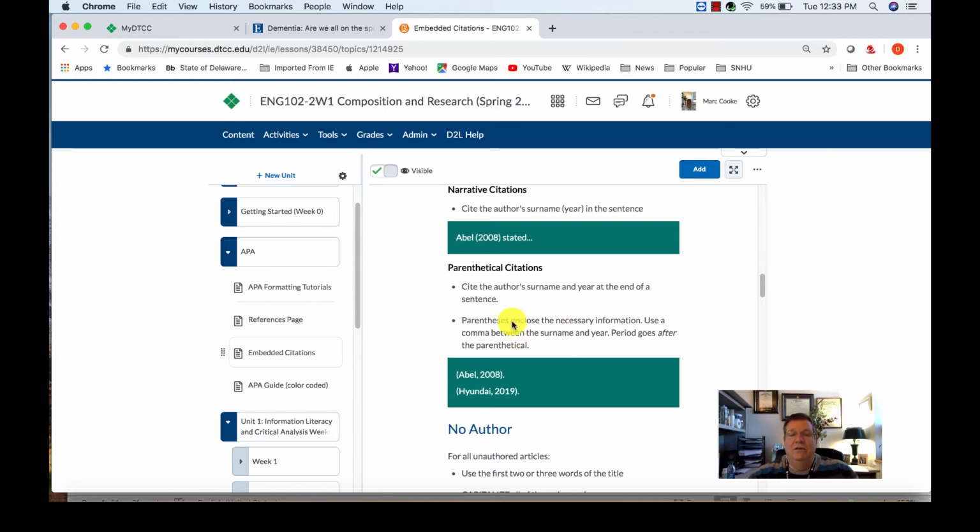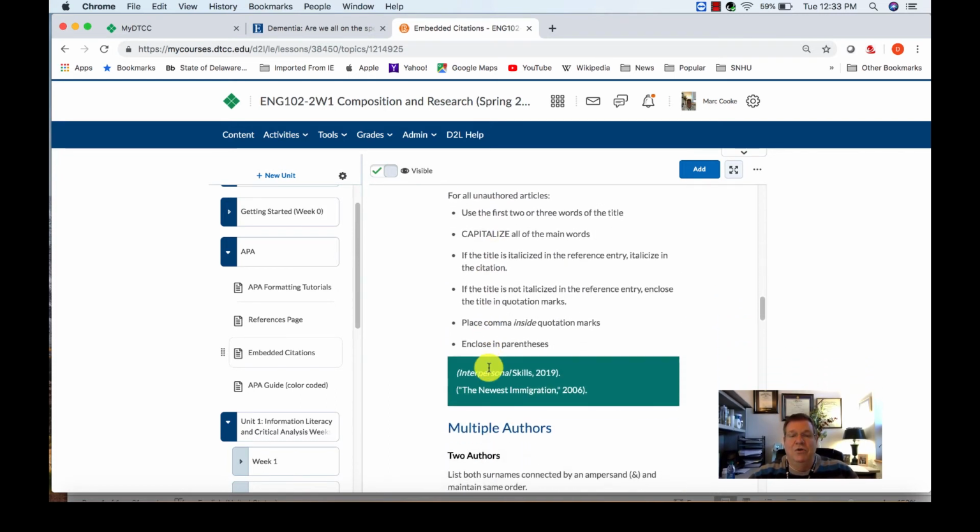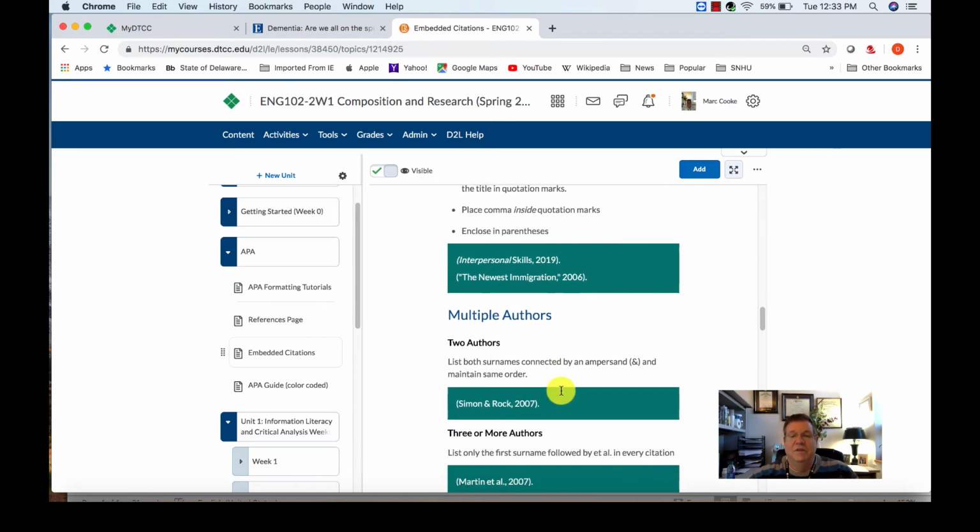So again, you need to decide. If there's no author, this shows you how to do it. No author, you use the first 3 words of the article, such as the newest immigration, you would use parentheses. The comma goes within the parentheses.